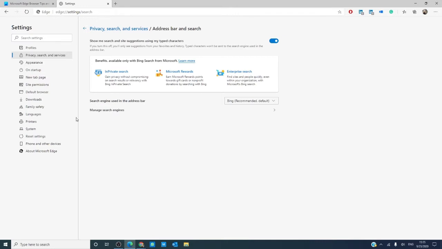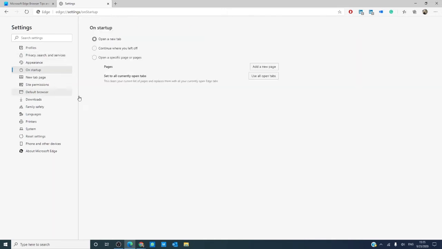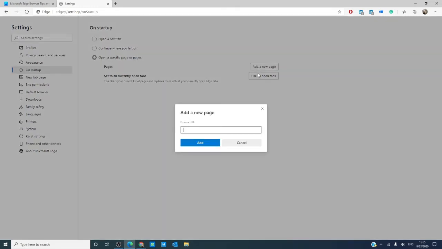In Edge, you can also set up multiple home pages to launch when you open Edge. To do this, go to Settings, then On Startup, click on Open a specific page or pages, and you would just write whichever pages you go to. Enter the URLs of the pages you want to start, and you are all set.